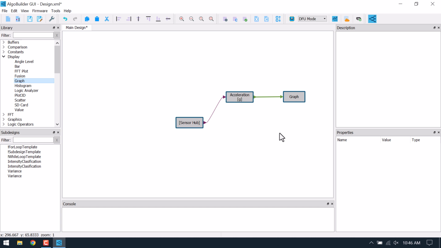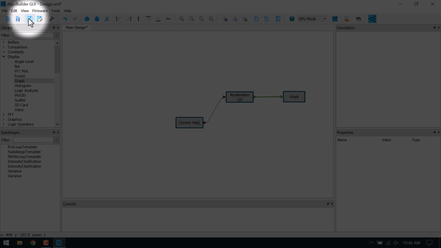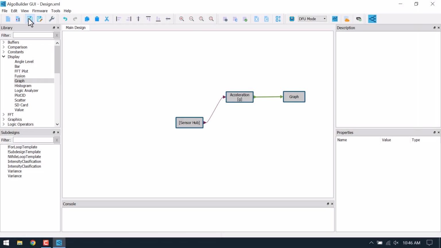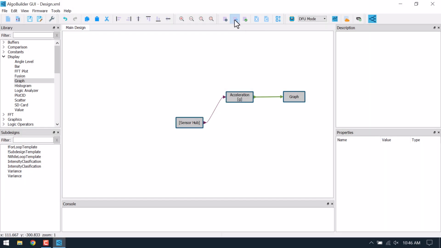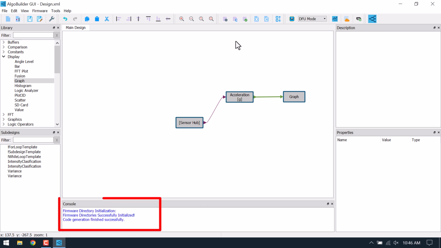Let's generate and build our project. First, click the Save Design icon in the toolbar. Click the Generate C Code button in the toolbar. Wait a few moments for the C code generation to finish. You should see a message in the console window that code generation finished successfully.